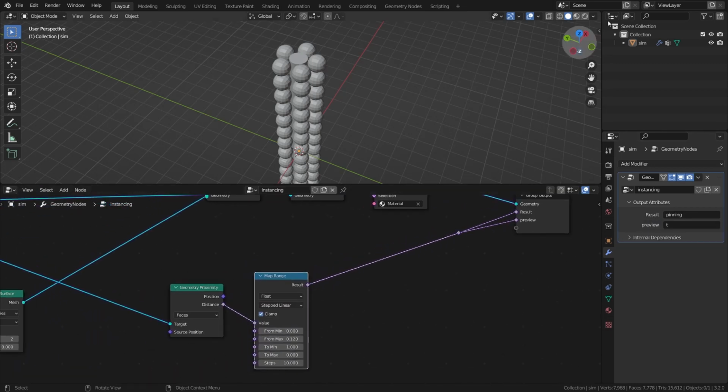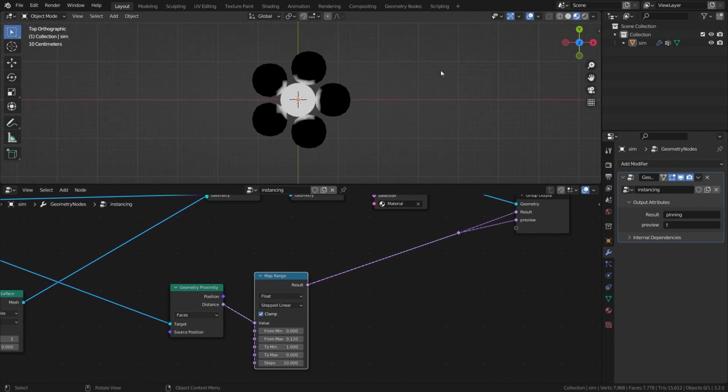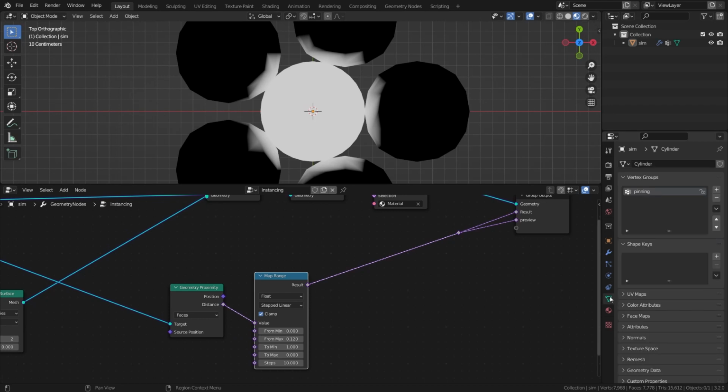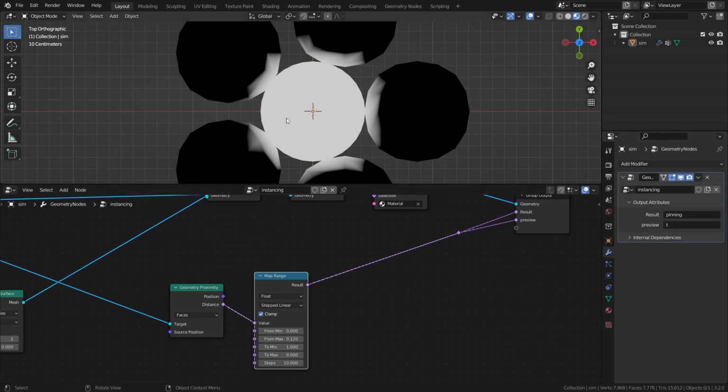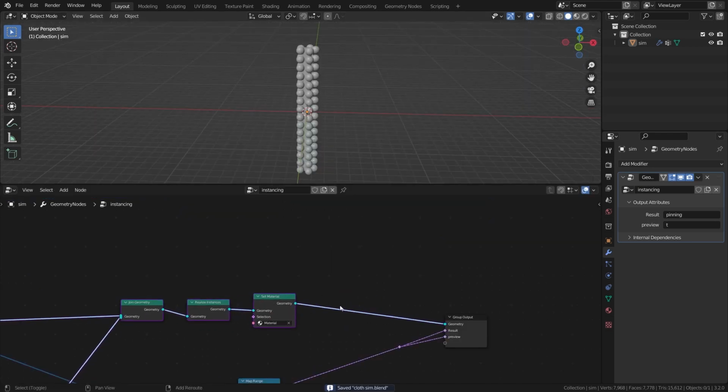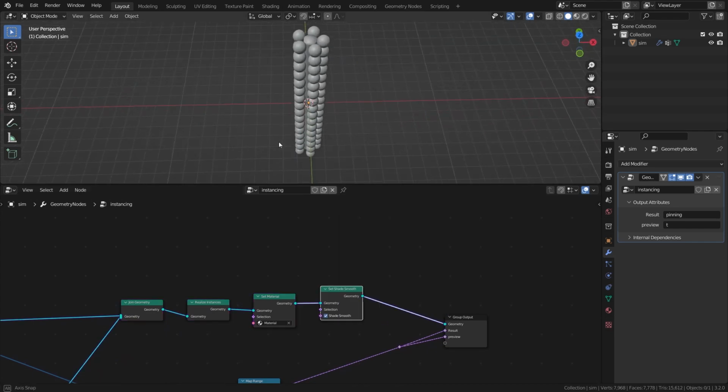Now what are we doing here? We have this float value. The white area means that these vertices are selected. So we're transferring this data to our vertex group, and we're using this vertex group later in our cloth simulation for the pinning. So I'm gonna add a set shade smooth node here to smooth things out, just like that.